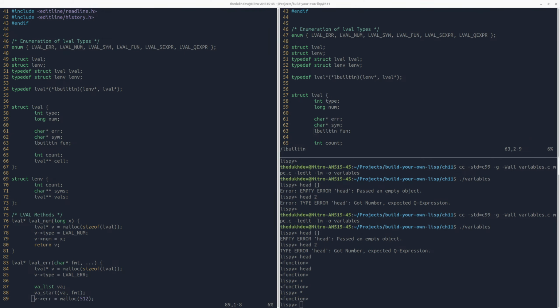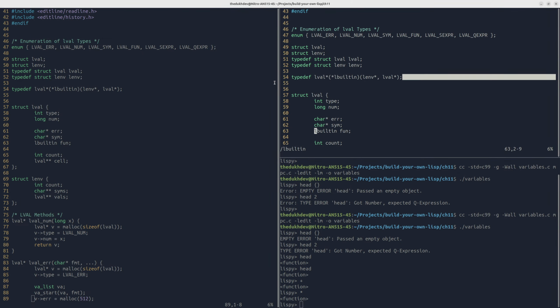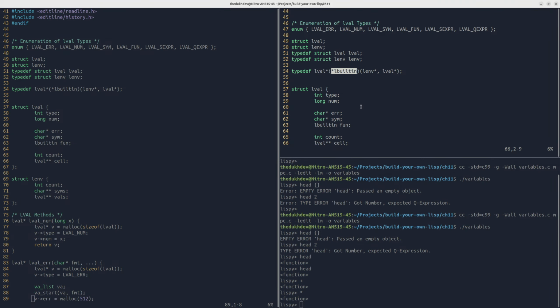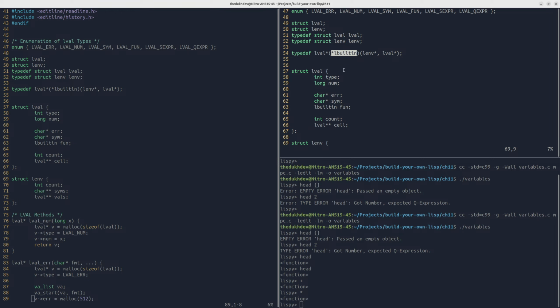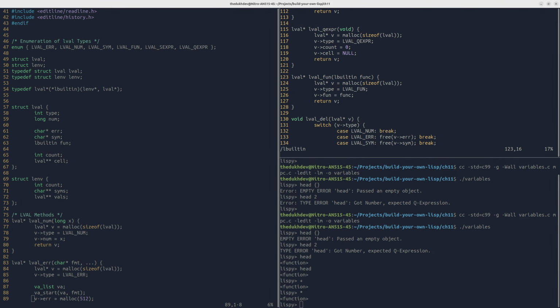Change printing of a built-in function so that it prints its name. This is the built-in type. The built-in type is this. It returns a Lisp value. It's a function that returns a Lisp value and takes these two arguments. L built-in function.